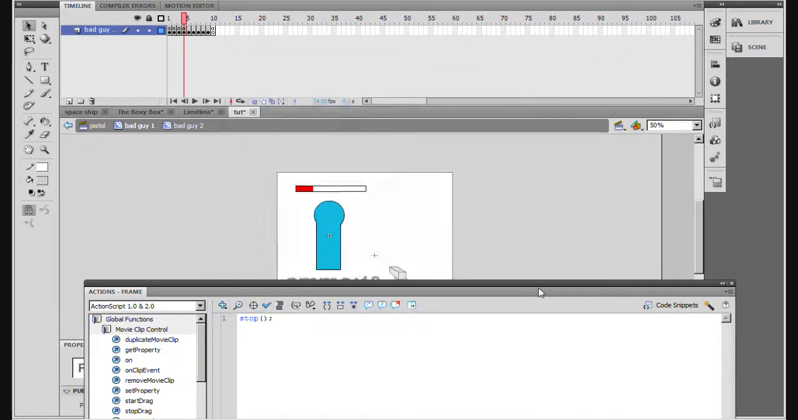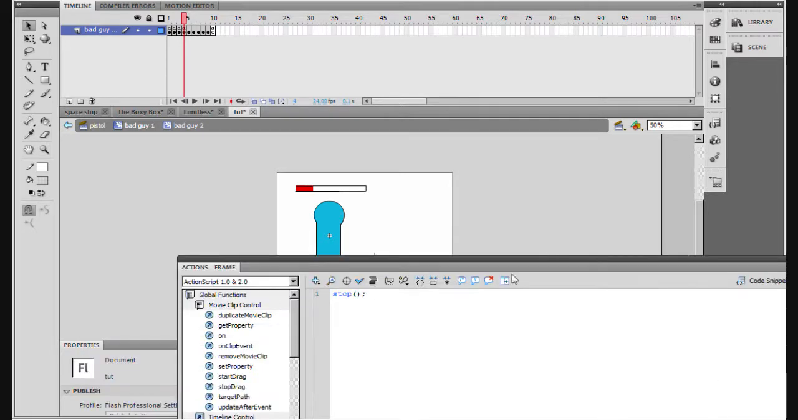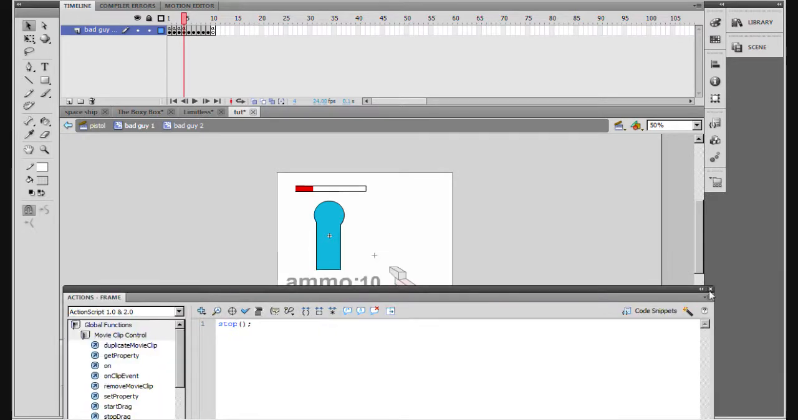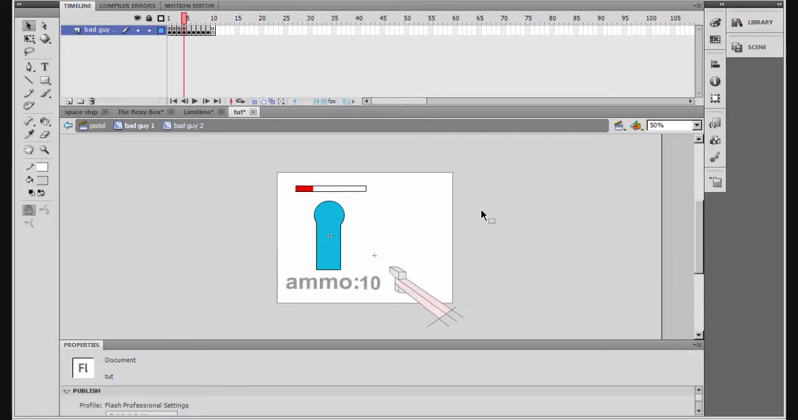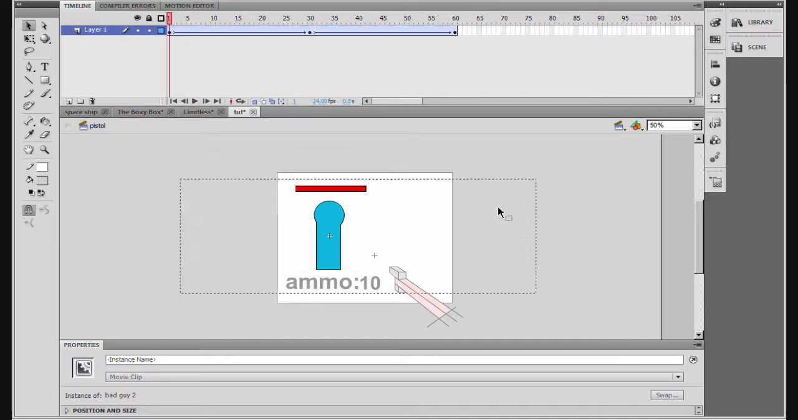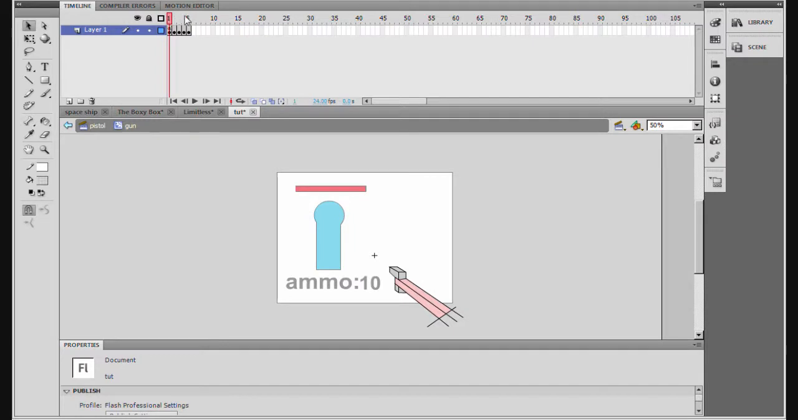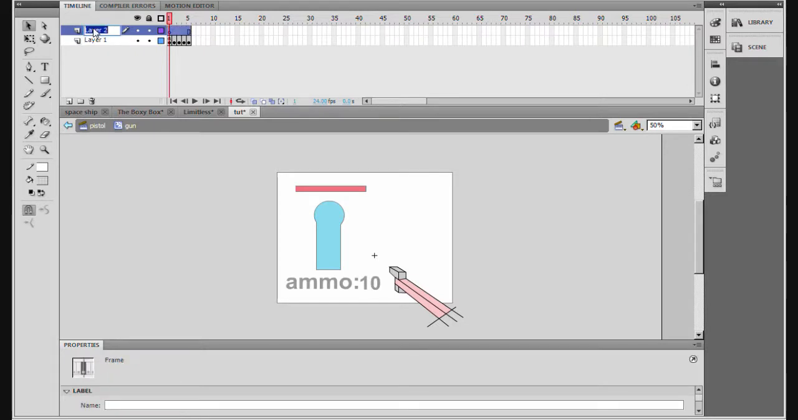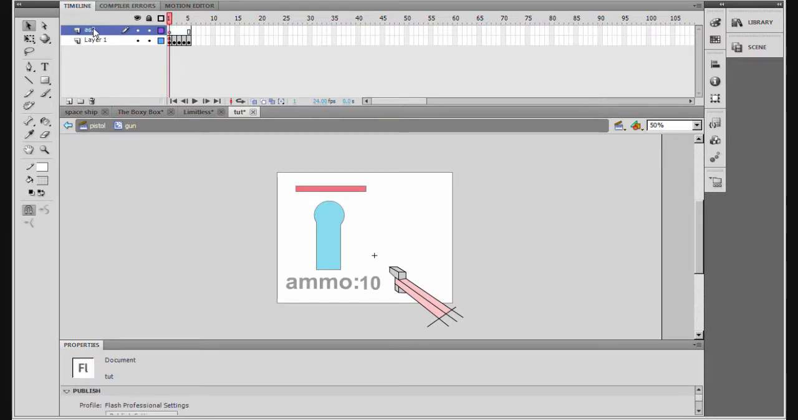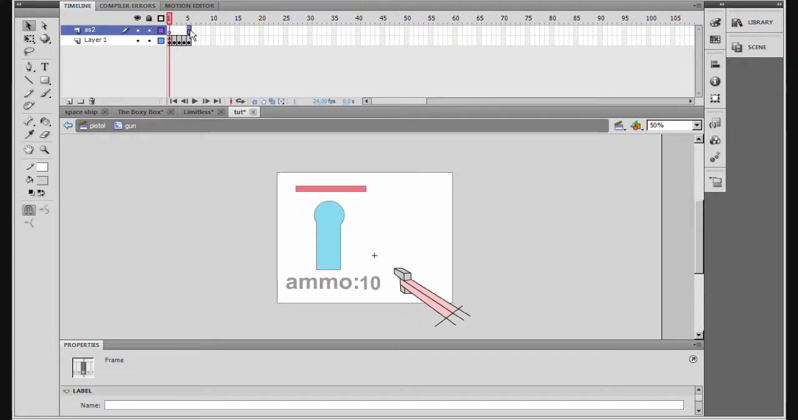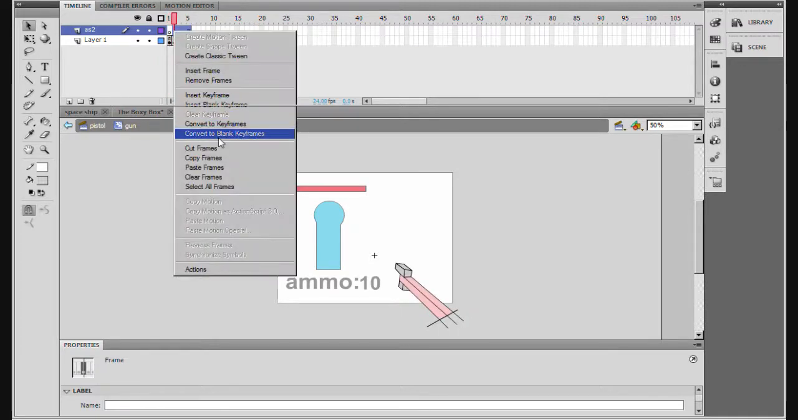So, to make it reload inside your gun, let's go into the gun symbol. Now, you see we've got the frames making it fire. So we're going to create a new layer, call it action script. Make sure it's all converted to blank keyframes.